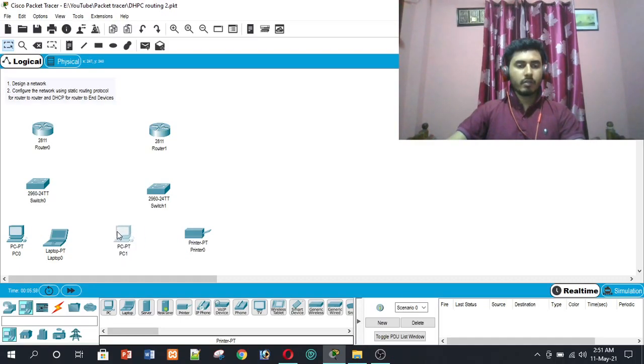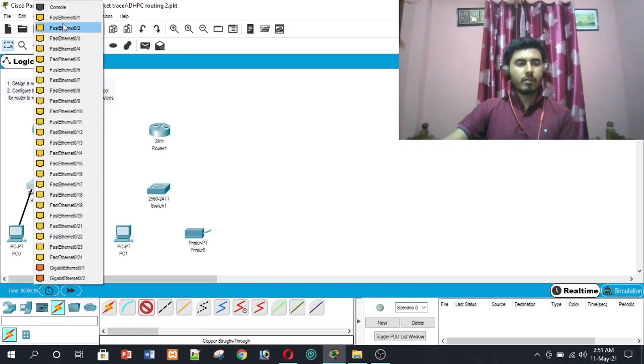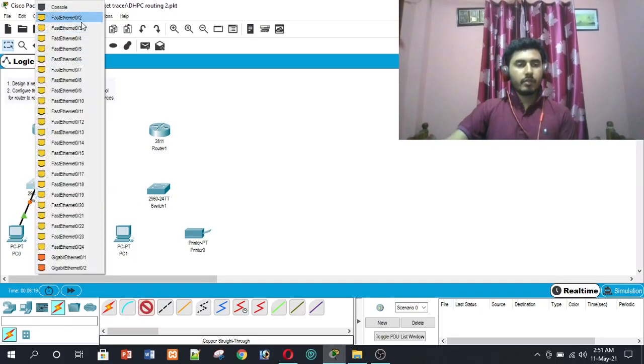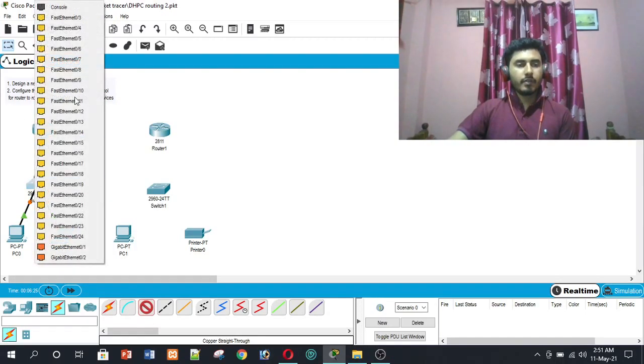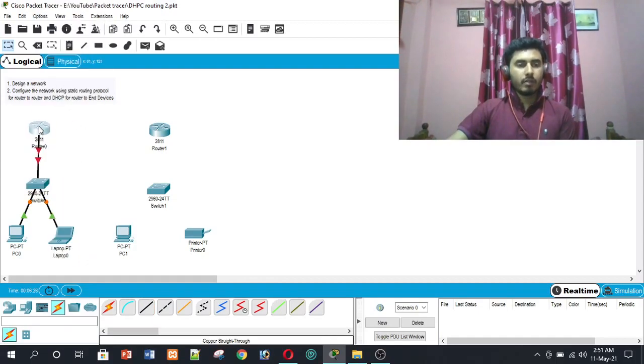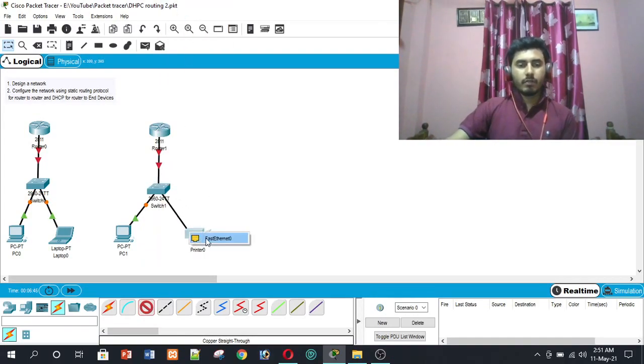So now I connect all the devices to each other. For connecting, basically we use the copper straight-through wire. So now I connect through copper straight-through wire from PC to switch, and connect the switch to the laptop. Similarly, router to switch is connected using copper straight-through wire, and similarly I connect PC1 to the switch, and the switch and printer.